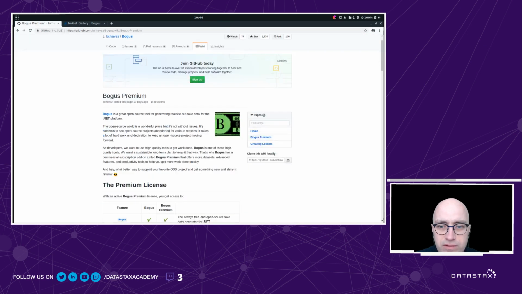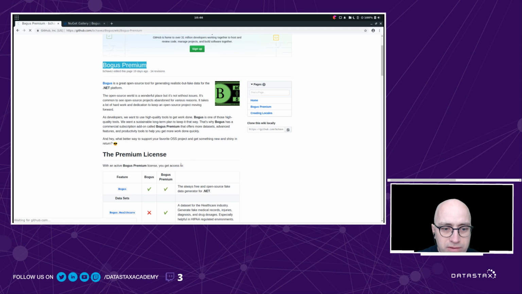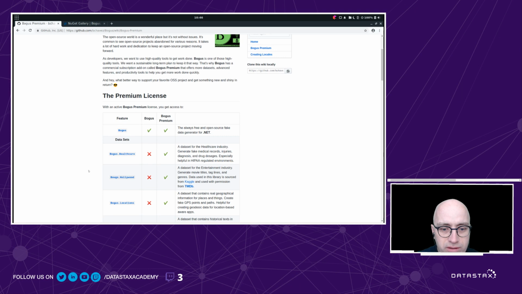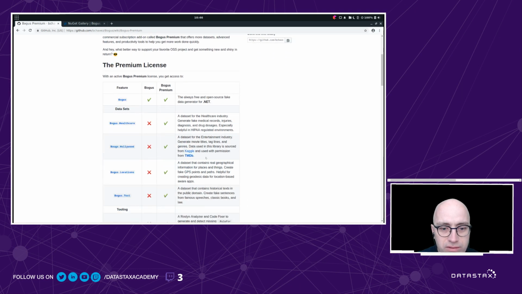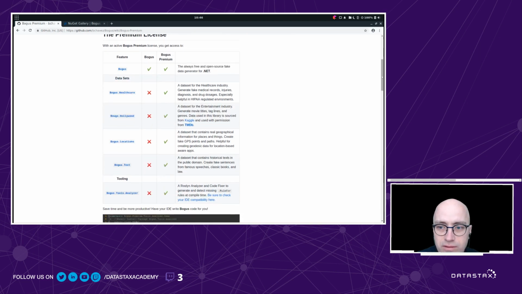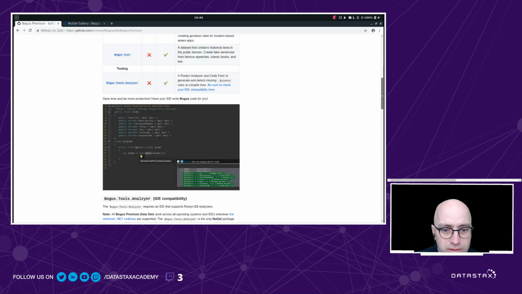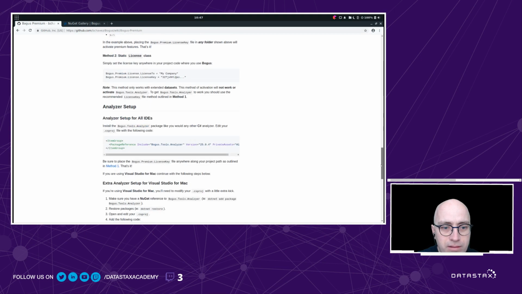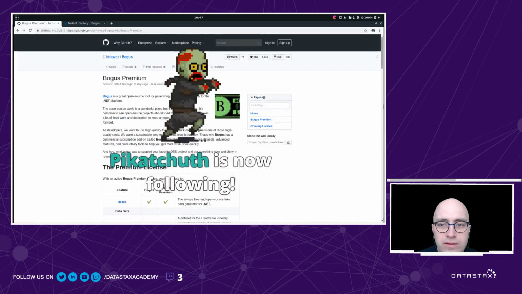And does this provide some, go away thing? Premium license? Oh, interesting. I wonder if I can even use these other libraries or whatever. So Bogus is free at least. Okay, Bogus analyzer, how to buy, analyzer set up for IDEs.